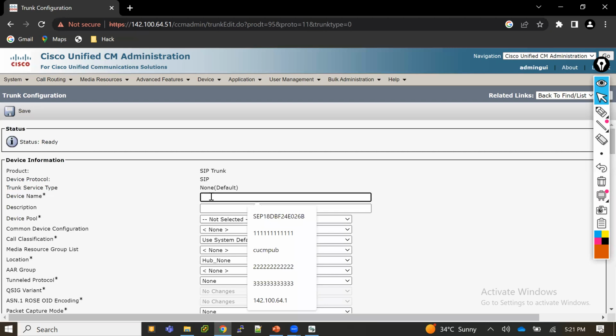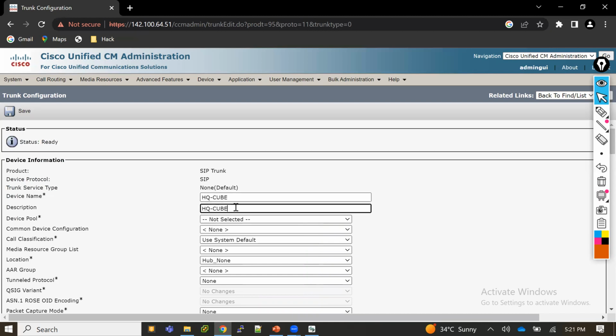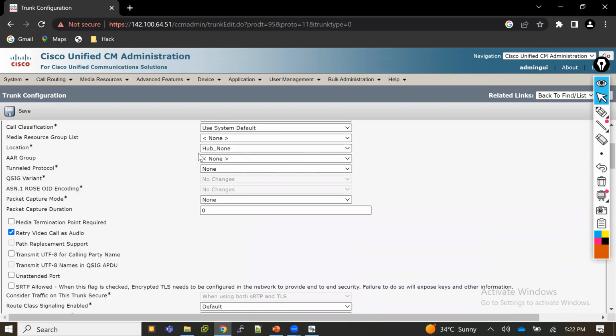Then device name, whatever name you want, you can provide here. So the name is, for example, HQ cube. Then description: Headquarter cube trunk, something I'm giving. Then device pool. Where is this office, under which location? That device pool you have to select. Now it's in the headquarter here. Then scroll down.